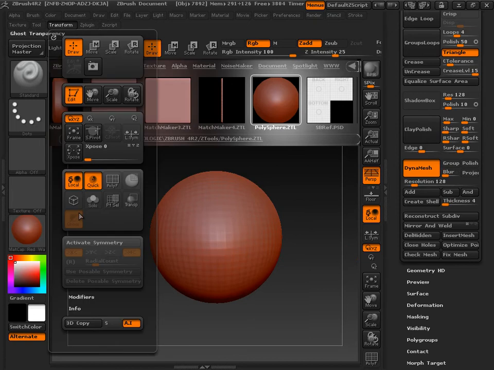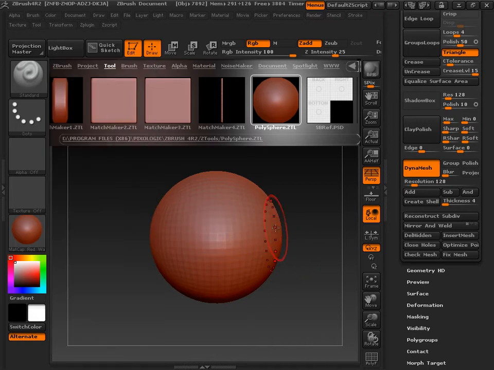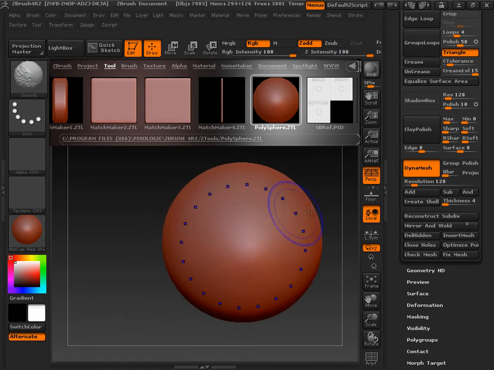Let's go into Transform. Activate Symmetry. Go to R and turn up the radial count. First thing I'm going to do is polish off the sphere. Hold Shift just to get rid of any anomalies.